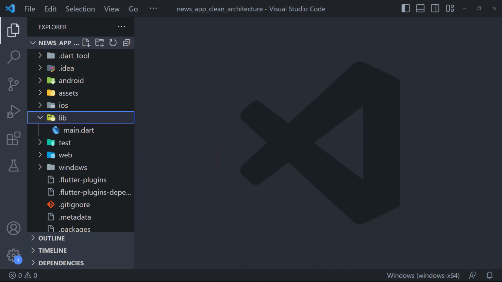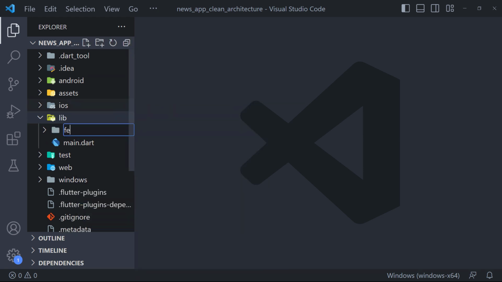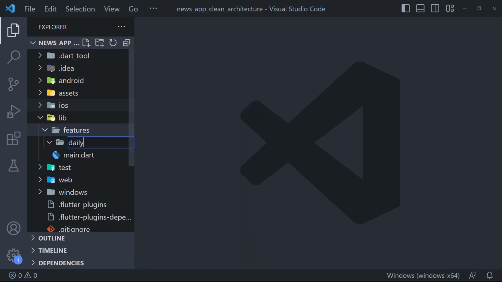Now we go to the folder structure. As we mentioned before, we will use clean architecture in this project. The first folder that we need to create is the features folder. Every feature that the app has is placed inside this folder. For example, Display Daily News is a feature.